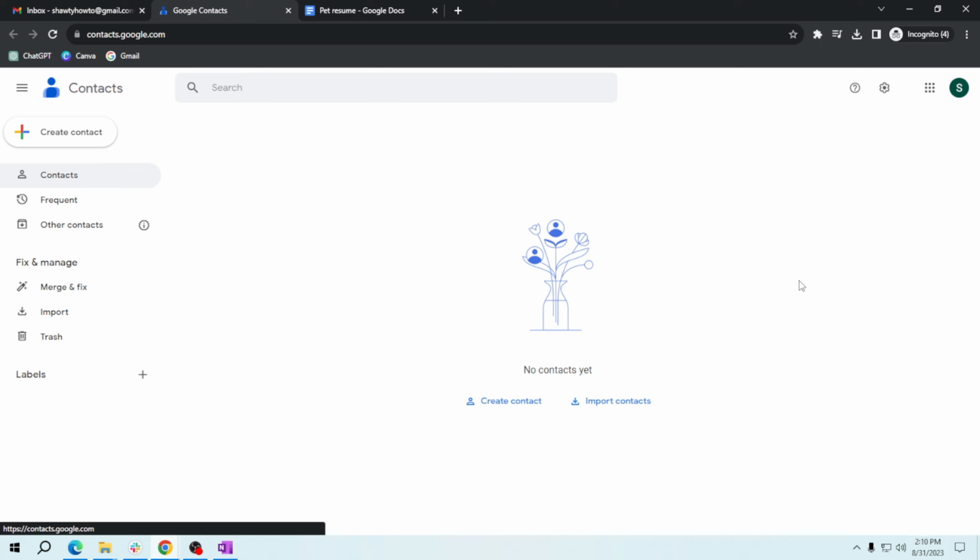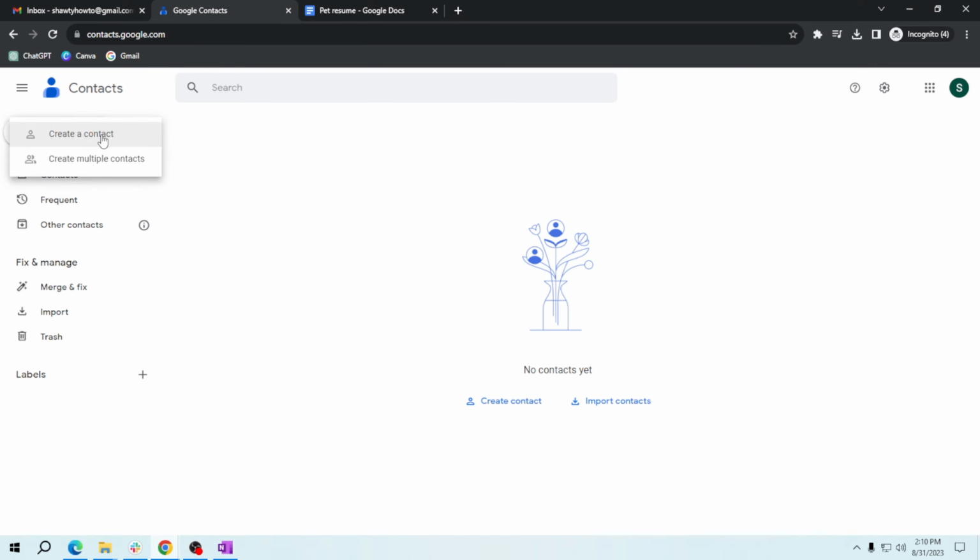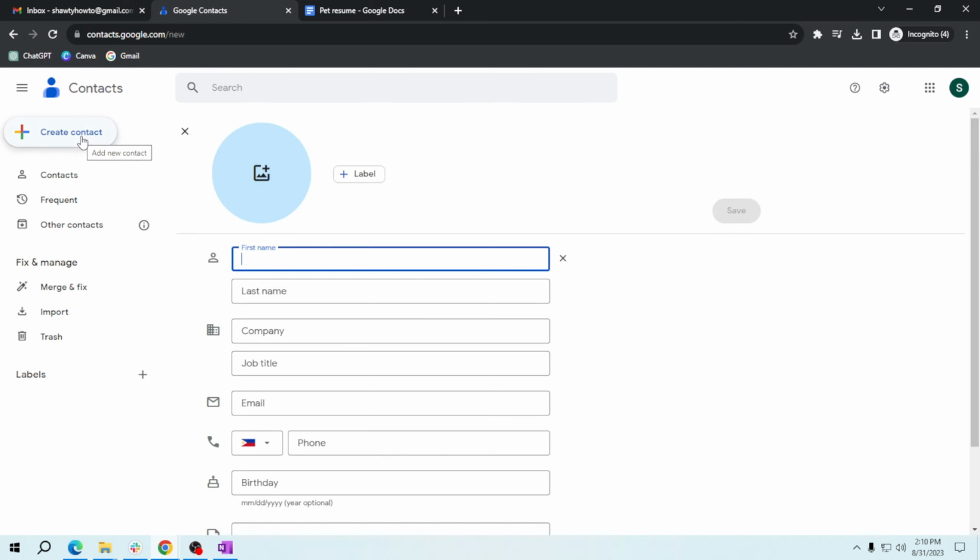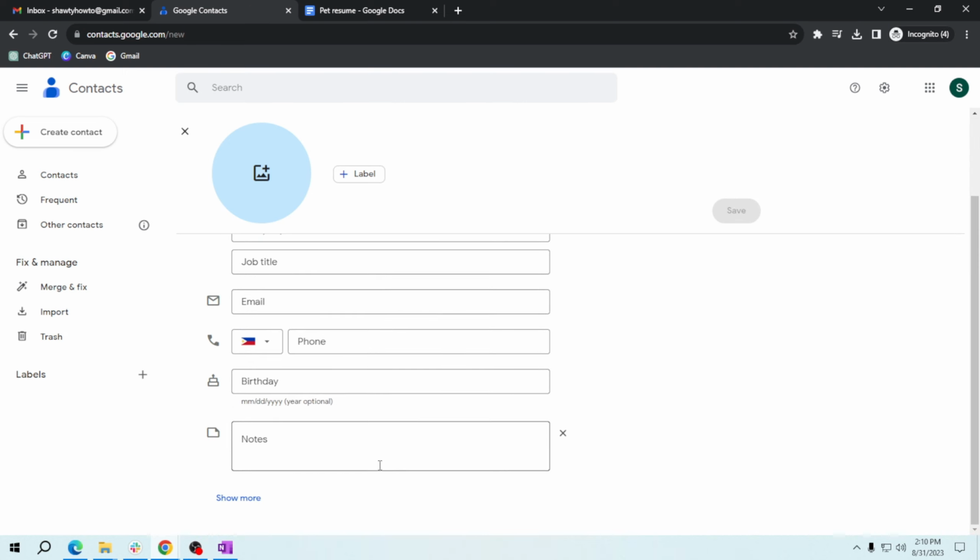In your contacts page, you'll see a create contact option or button on the left side. So click on that. Create a contact or create multiple contacts. So we will just create a contact for now. And then we will need to fill in the details here. And then after filling in the details, all you have to do is to click save. So once you're already done clicking the save button, your new contact is now saved in your Gmail account.